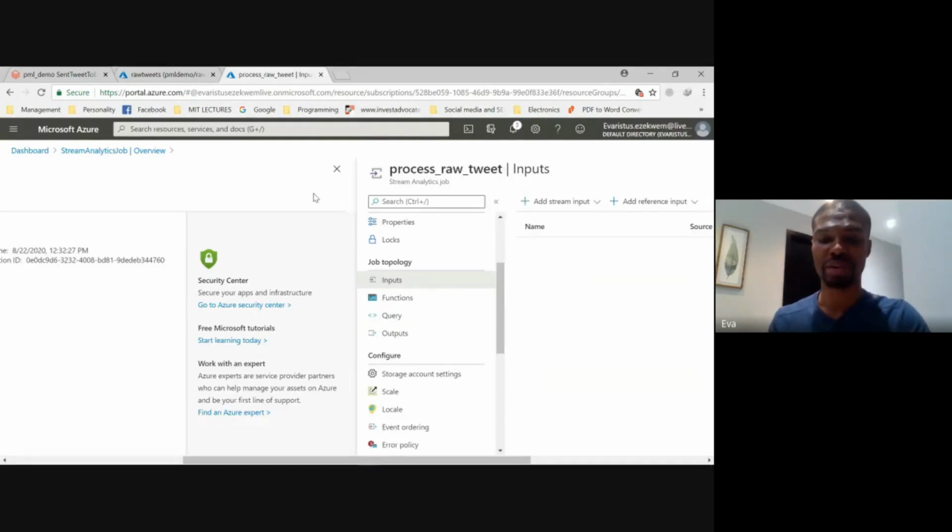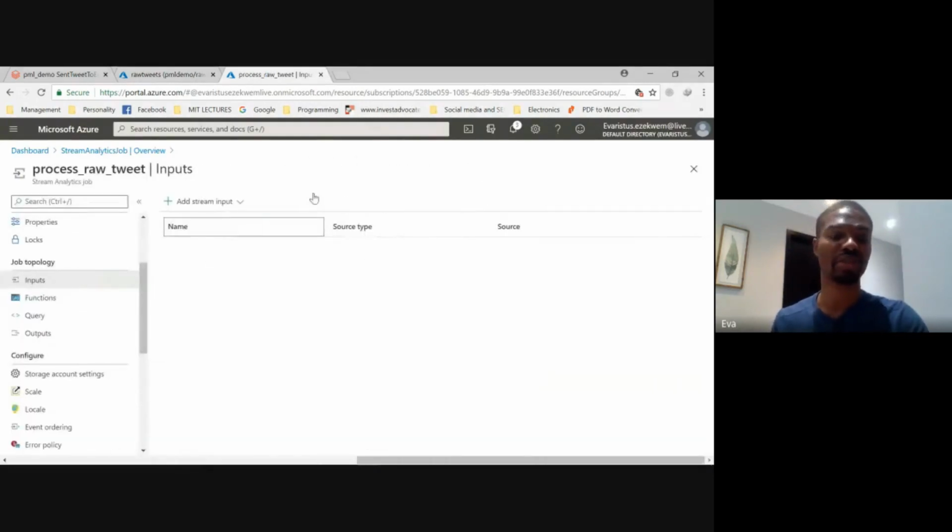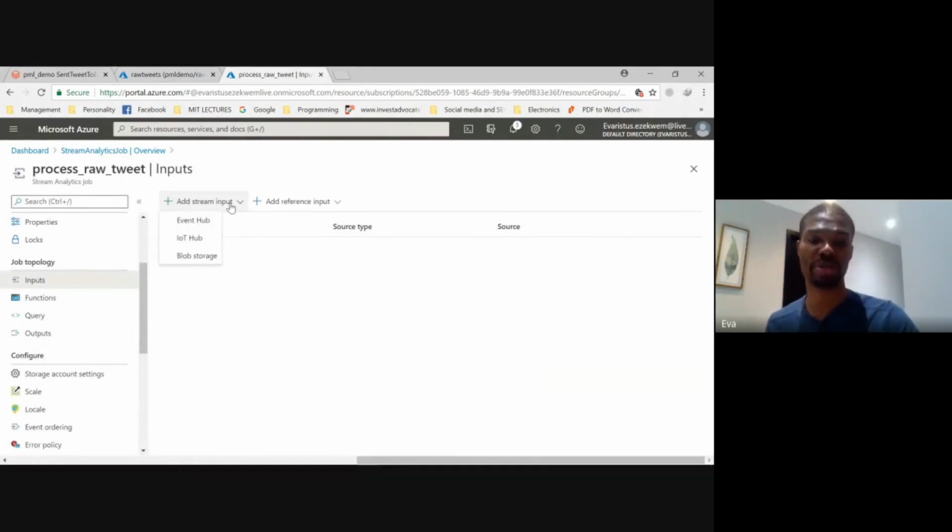So once we head back to our stream analytics job here, the first thing we want to do is to create the input. Where is the tweet coming from? It's coming from event hubs. So stream analytics jobs can take input from three places currently: event hubs, IoT hubs, and blob storage. So for now, we are dealing with event hubs.